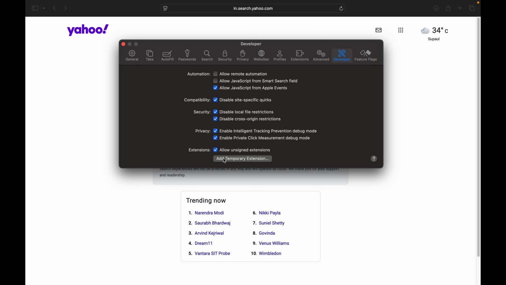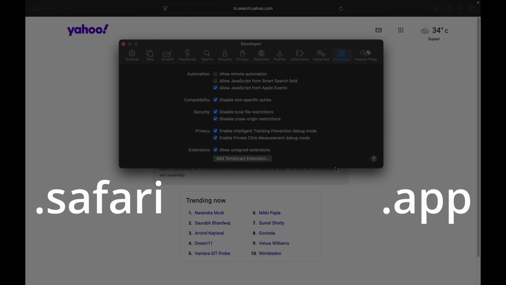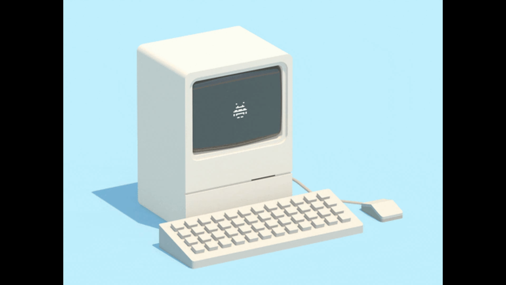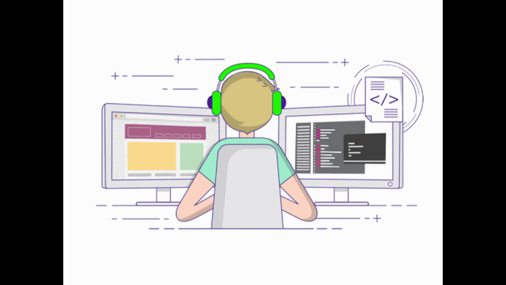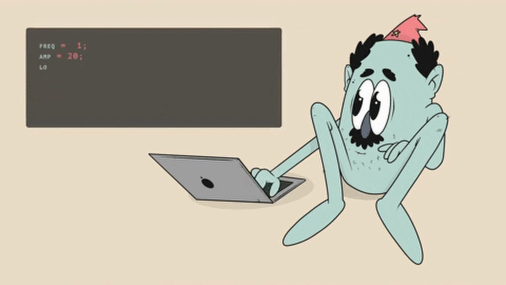Second is Add Temporary Extension. Click this to choose a .safariextension or .appex file and load it just for the current session. Once Safari restarts, it's going to remove it. This is a must-use for extension developers, testing changes rapidly without publishing. Also, it's useful for debugging extension behavior on real pages.